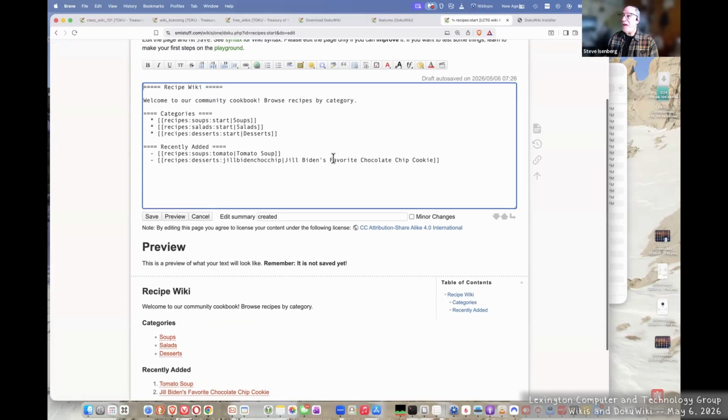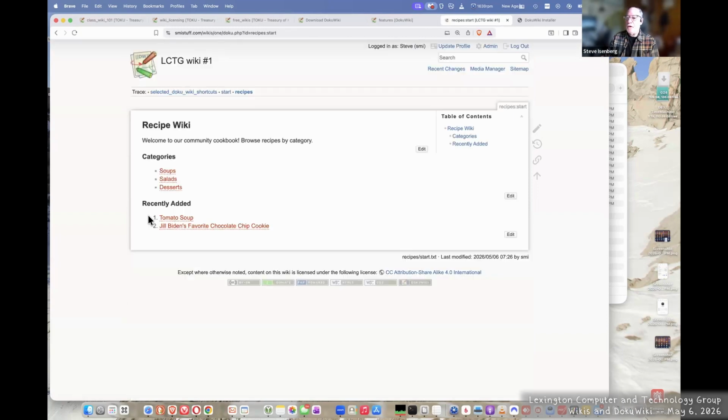So this is like a top-down approach. I've decided that I'm going to have soups, salads, and desserts, and I'll add them later. And we're going to add them now. So I'll save this here, and let's do cancel.